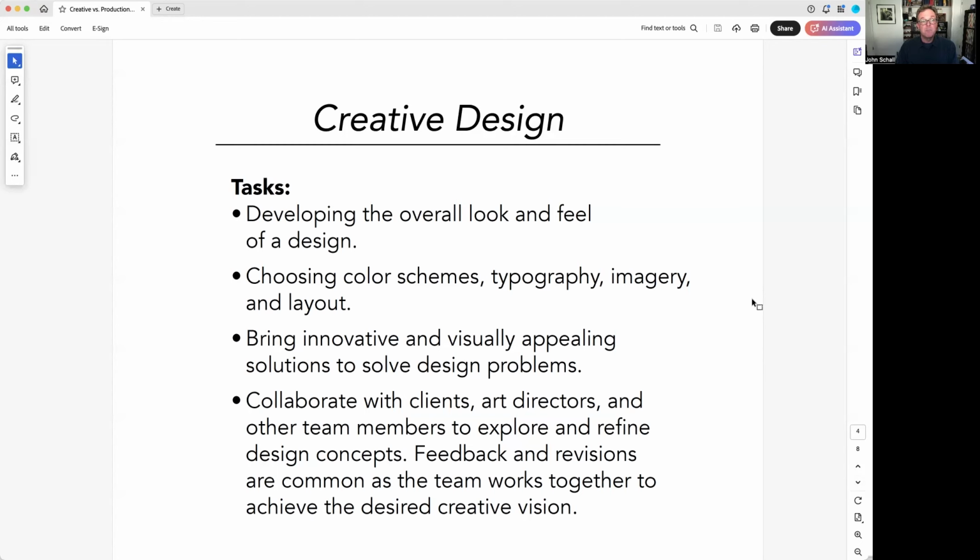So they're not just merely solving the problem with just kind of anything. They're actually coming up with something that really resonates and it looks good and it makes people want to look at it. They collaborate with clients and art directors and other team members to explore and refine design concepts. So especially if you're working in a firm, you're going to be working with an art director, you're going to be working with a client, maybe a project manager to come up with the perfect solution. There's feedback given, there's revisions, and the team works together to achieve the desired creative vision. So they're working together to solve the problem.